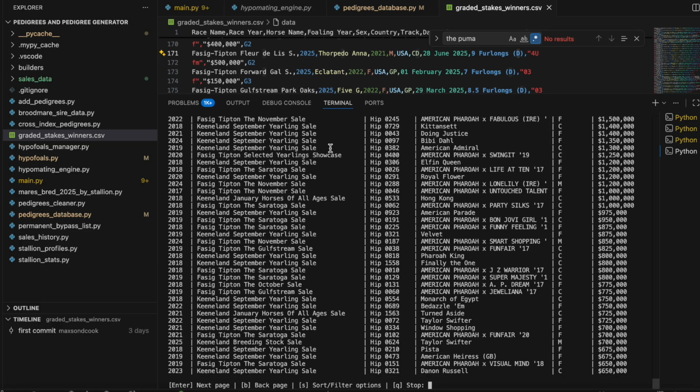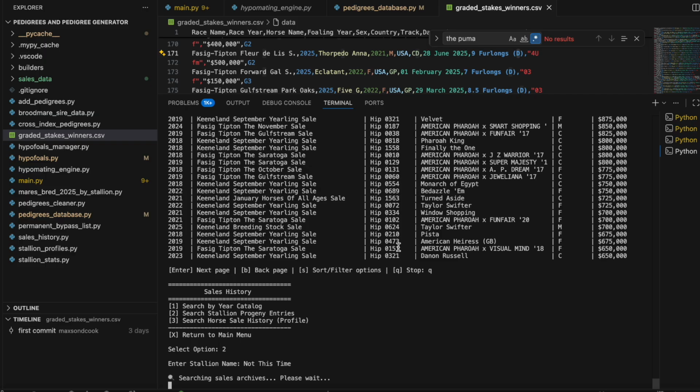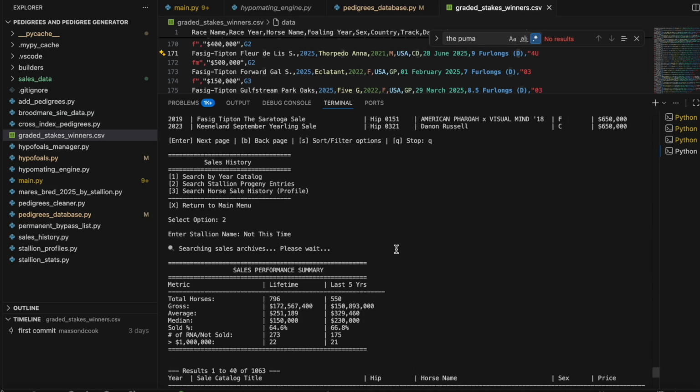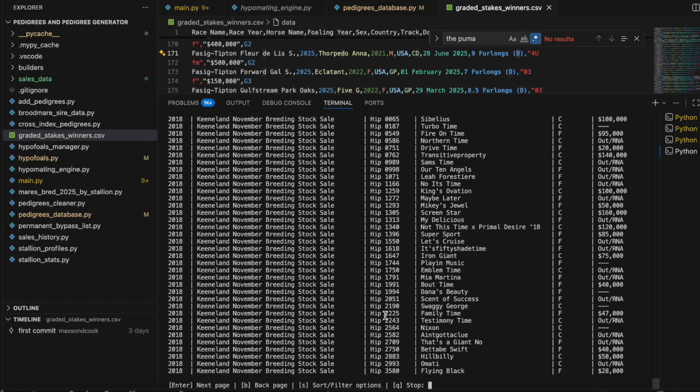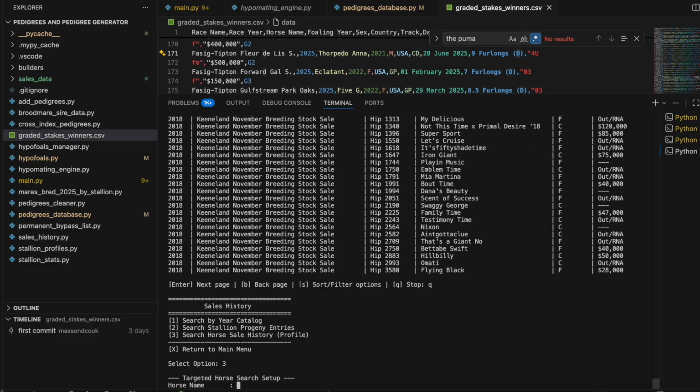But if we were to go and look at Not This Time, we're going to see that he has gone on a meteoric rise in the last 5 years. And nearly all of his millionaires are in the last 5 years, and all of his stats have gone up, which is really interesting in comparison to American Pharoah, whose stats have dipped. And then the last thing is you can search the sale history for any horse.